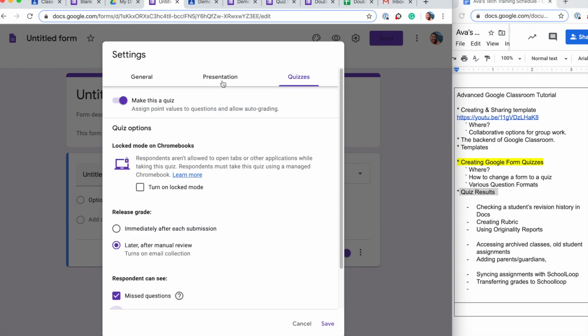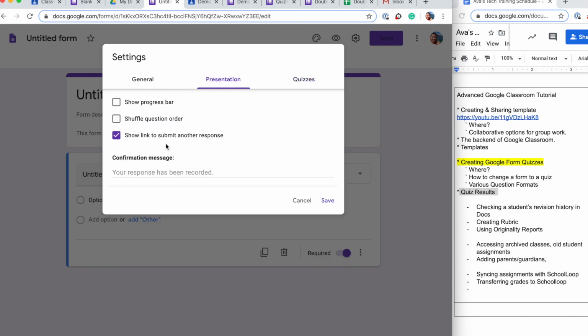I can look at the other options. For presentation, show link to submit another response. This is a default form. So since we're making this into a quiz, we're going to unclick that. If you want to show the students how far along they are, how much more they have, you can turn that on. This option, shuffle question order, is wonderful.